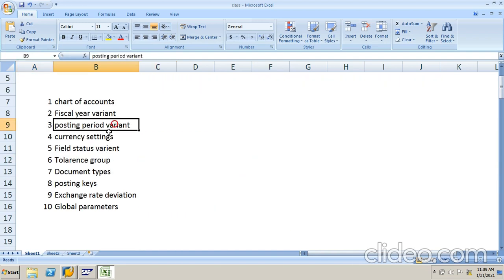This is completed. Next one is the currencies. This topic we will see in the next class.